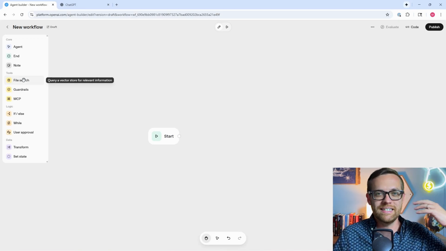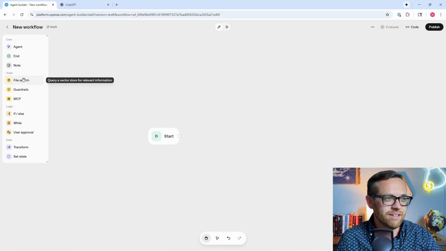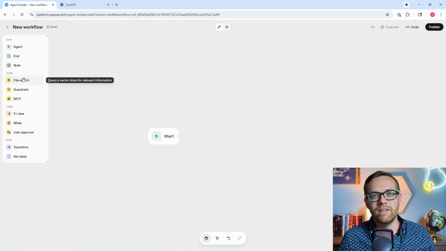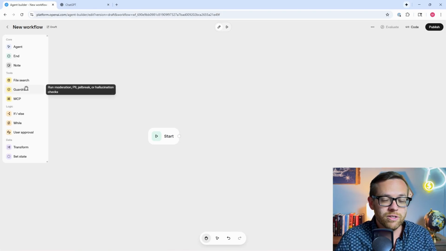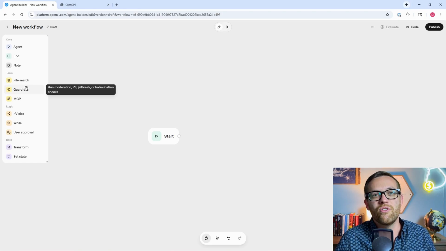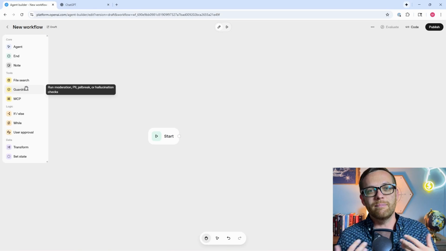You can pull in data you want to have analyzed, like point of sale data or general ledger data. You can pull in policy documents, whatever you need, you can pull that in here. Guardrails is a really important tool, especially in finance. We'll look at this. It lets you make sure that you're not giving out personally identifiable information, and that you're not doing things that need to be moderated.